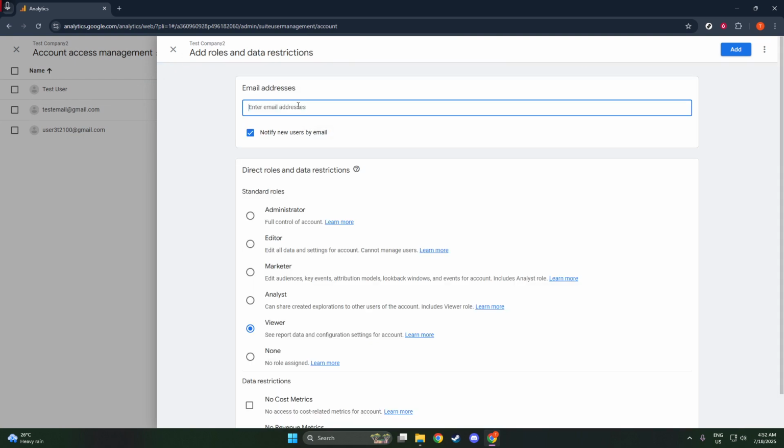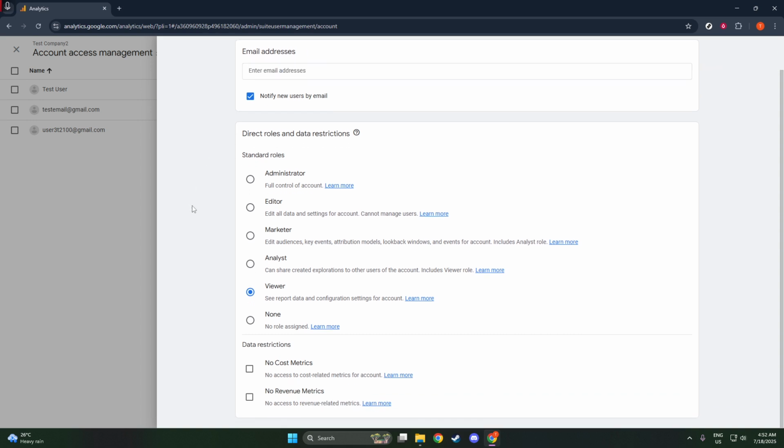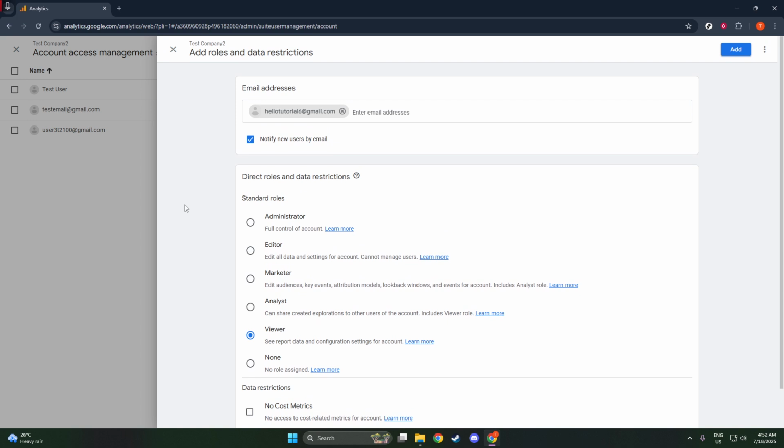Look towards the top right corner for the plus icon. Click this, then select Add Users from the drop-down menu that appears. This will open up a new prompt for you to enter the necessary details. In this form, you'll need to enter the person's Google email address. An important note here: the email address must be associated with a Google account for the process to work.